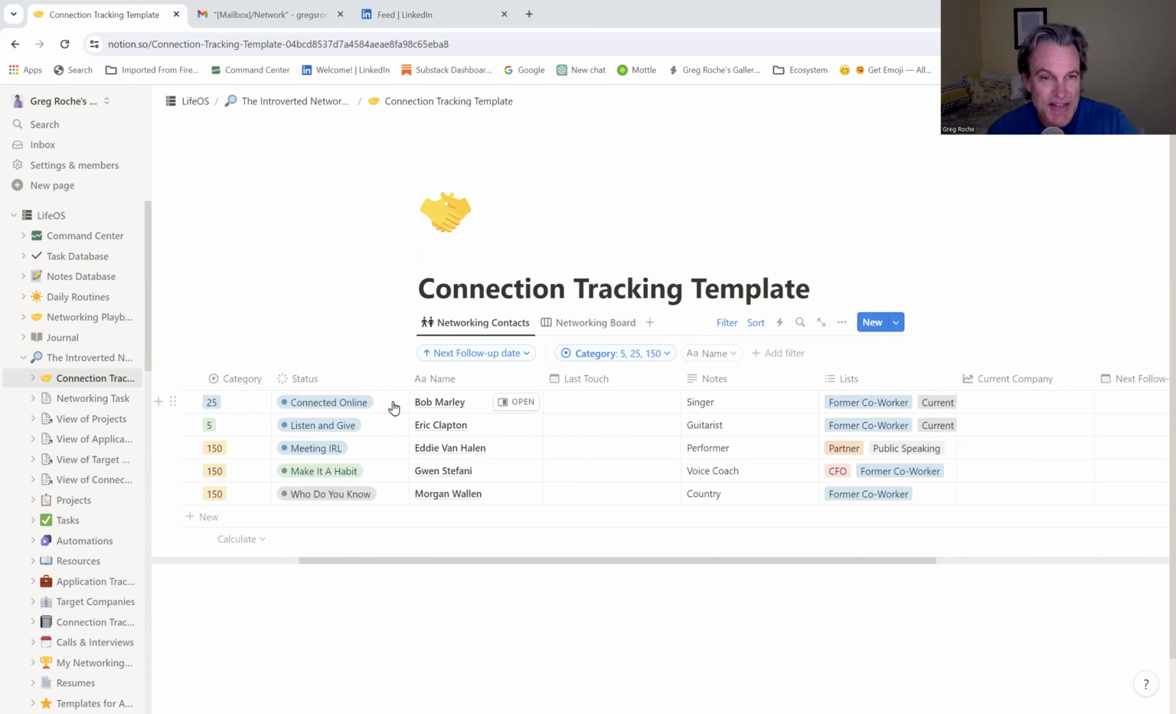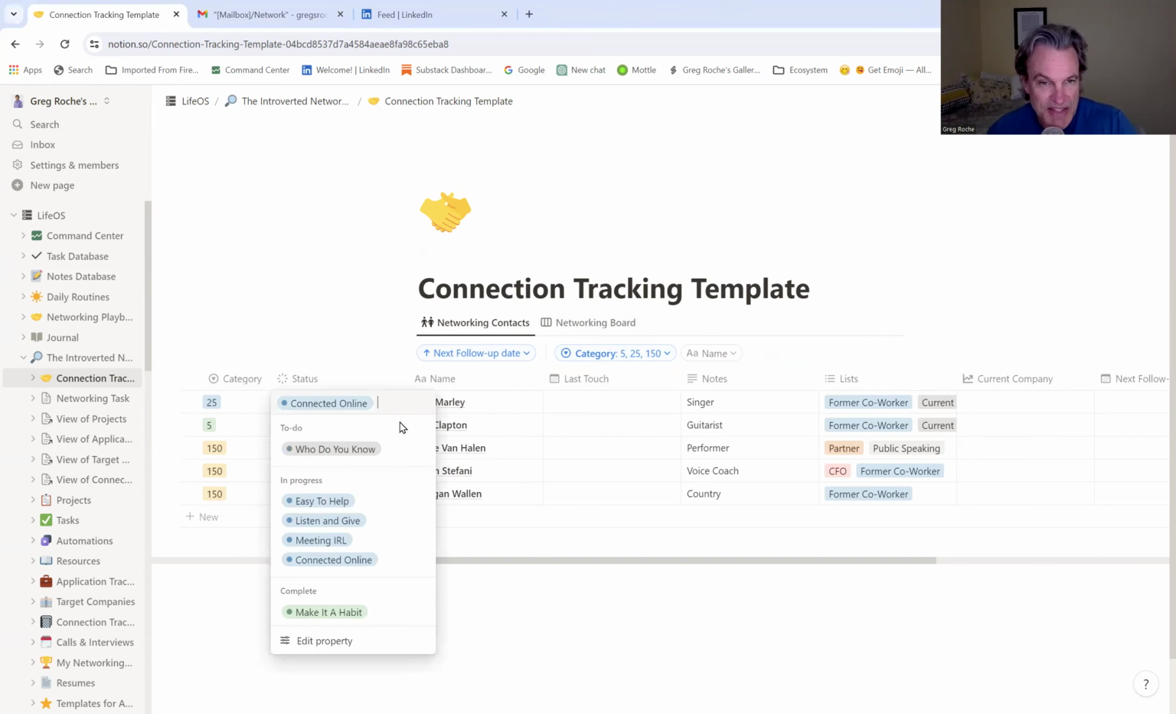Under the status, I've got a couple different statuses here. If it's somebody who you just added to the list and there's somebody you want to get in touch with, it would be who do you know? Then if you've reached out to them, different statuses here. Again, this ties to my networking method. So the first step actually would be connecting online, then meeting in real life, listening and giving, and then being easy to help. And then the last status is you've already talked to somebody, there's somebody that you connect with, and you want to make it a habit to stay in touch with them. This, again, just tells you where you are in the process with each person.